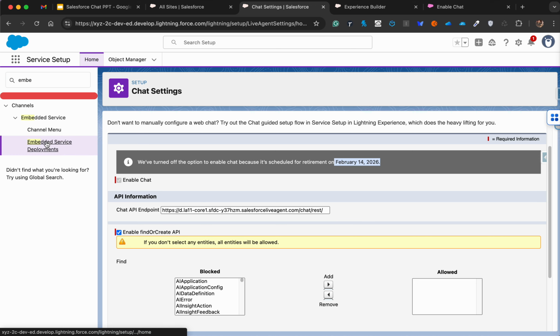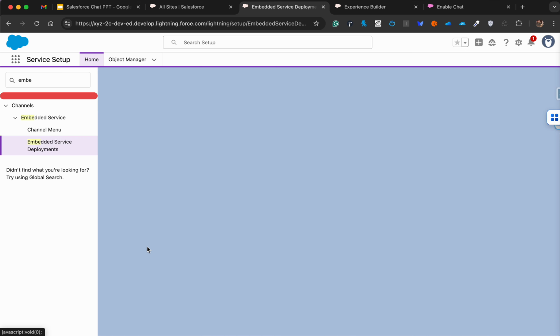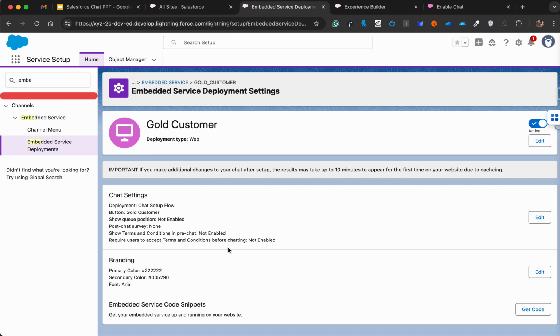Yeah, embedded service deployment. Any chat button that is created is going to be a part of this service deployment. Here you can see the button which we created, and from this we can do more things, like make some branding and color changes on the chat widget, and do some more configuration, like whether some pre-chat forms should be visible or not, and whether some post-chat service should be visible or not. Like that we can enable some more advanced things in this chat feature.